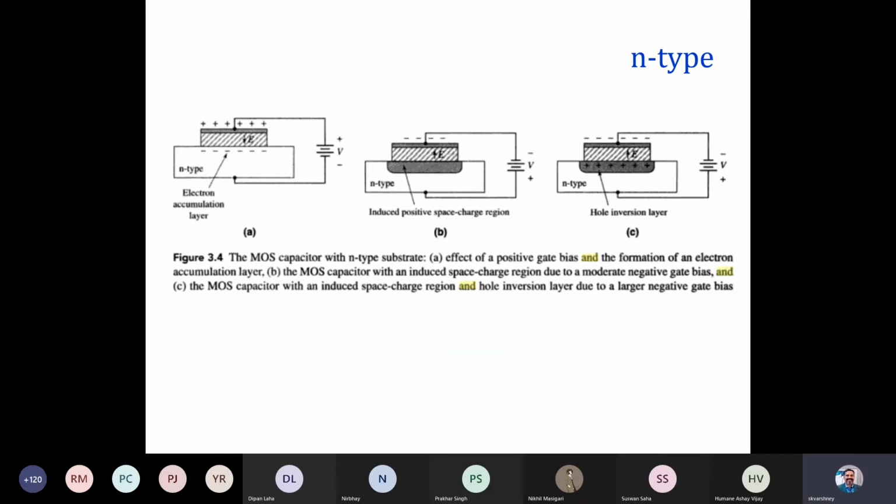What happens if we look at the n-type one now? You have an n-type substrate, and if you put a positive terminal to the gate, you see the same way an electron accumulation layer here. Now if we reverse the polarity, say the gate terminal is connected to the negative terminal of the battery, the electrons are pushed away from this interface.